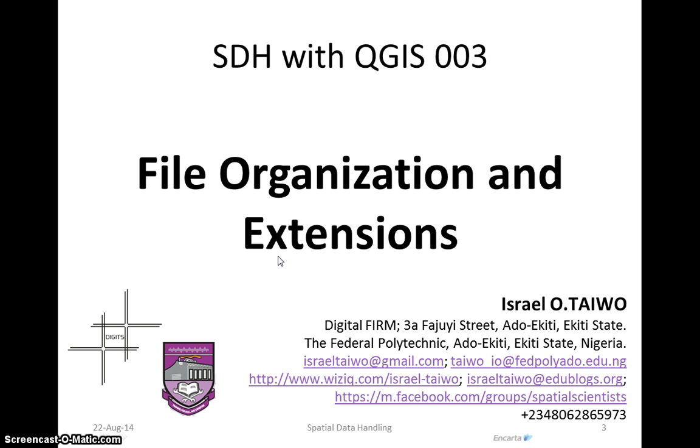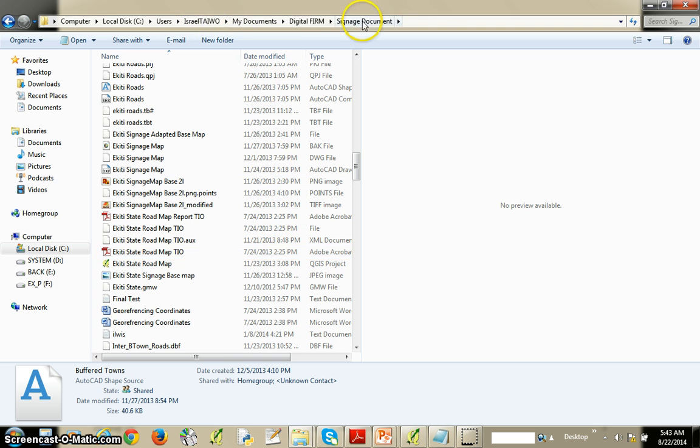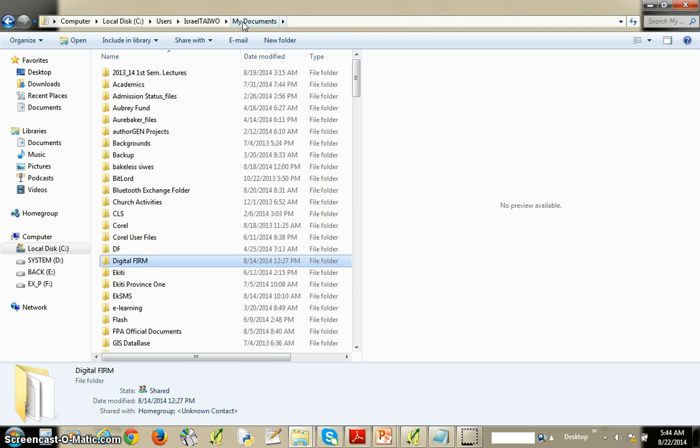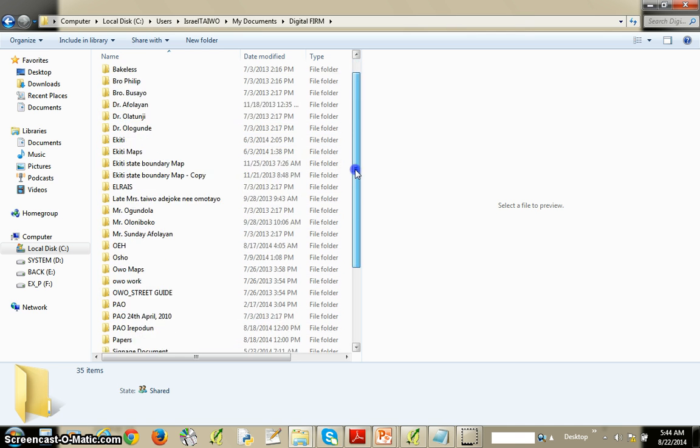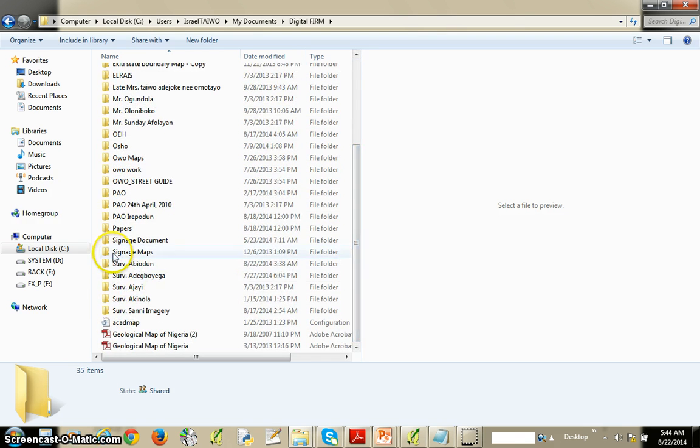For example, this is a particular folder called signage documents. Let me go through my documents. Inside My Documents on my system, I have all this, and I have a folder called Digital Frame where I keep all projects I execute. Double clicking on Digital Frame brings up all these folders, and these are a list of works I've actually done for persons or for myself.